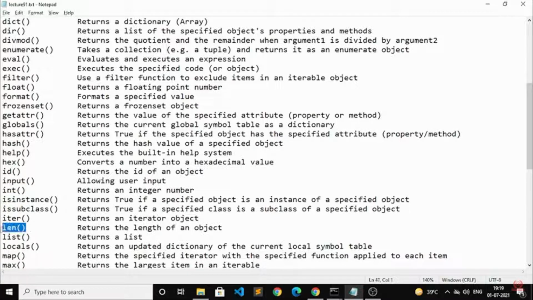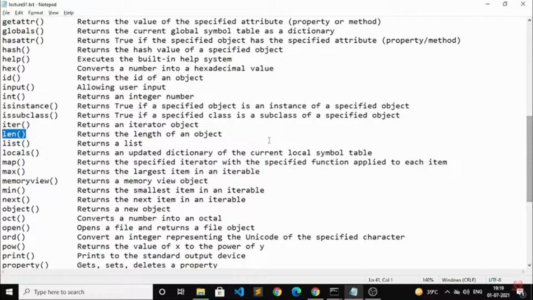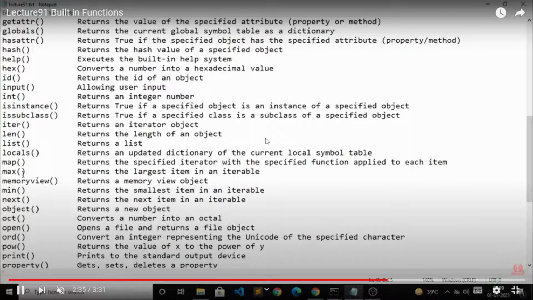So what is the meaning of int? It returns an integer number. Okay, so we have already known about these things. We have already studied them in previous classes. So you will be able to understand it properly. Just pause this video, write it somewhere, or take a screenshot, or pause this video and record all these things. Then you will be able to understand it properly.